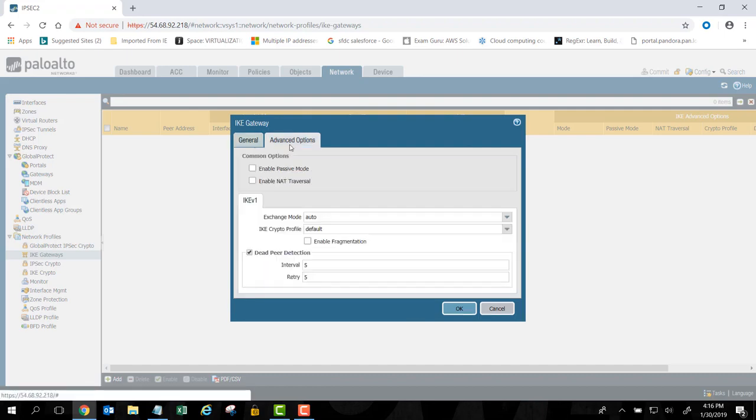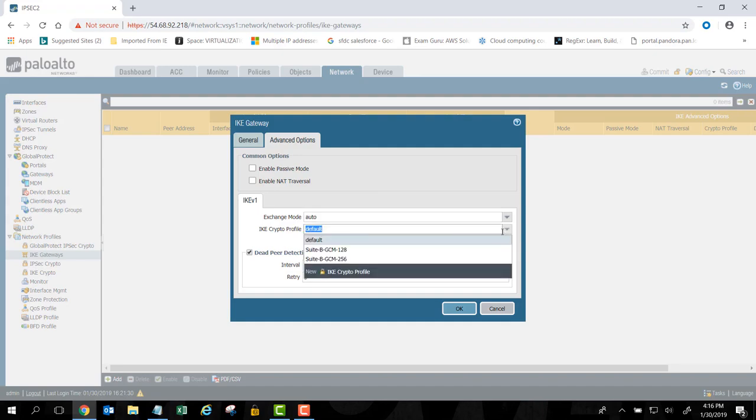In the advanced options here, this is where we need to select and pick the exchange mode that we're dealing with. Auto is fine. You have main or aggressive. In the IKE crypto profile, we're going to select the profile that we're using. In our case, default was the one that worked best for us. And then we have dead peer detection here. This is an interval of 5 and a retry of 5. Usually works out pretty well.